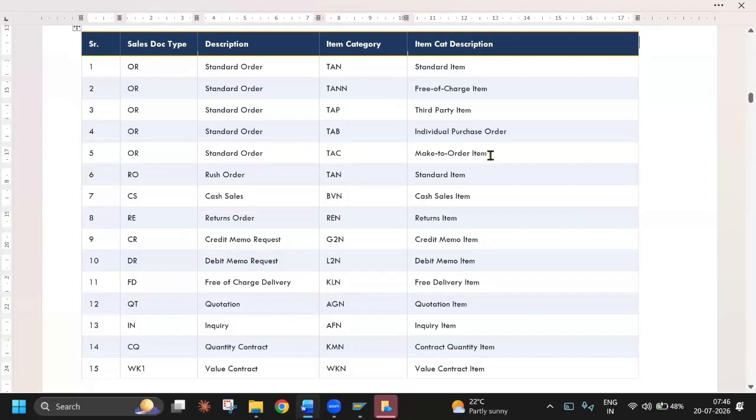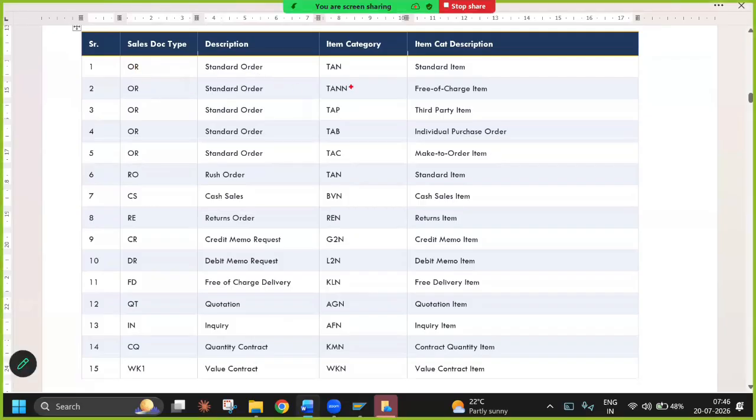Same way, TANN also we are going to use. TANN is for free of charge item. See, all I told you. For third party item, TAS item category will be used. And for individual purchase order, TAB will be used. Okay. So we have one more that is make to order. Okay. And standard item that is for rush order.